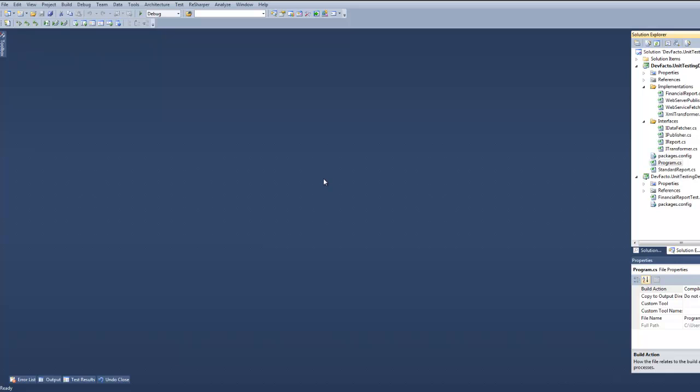Okay, so here we are in Visual Studio. I've created a project that mirrors the example that I was giving in the slides about the report. So what we're going to do is go over how you might switch something over to dependency injection.